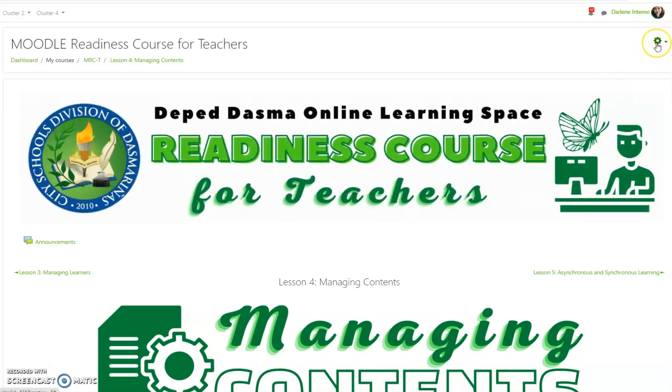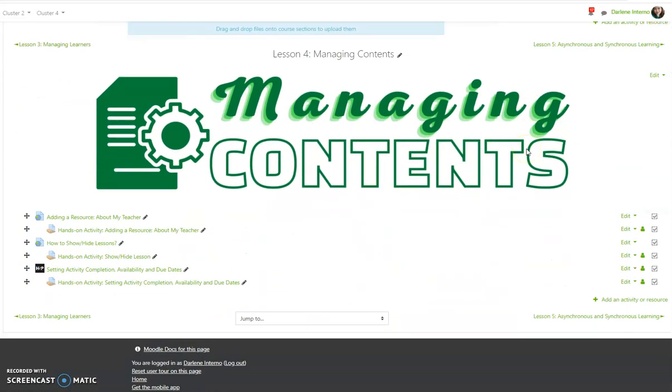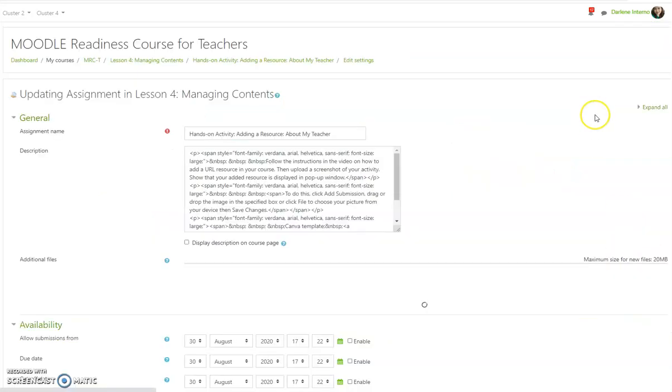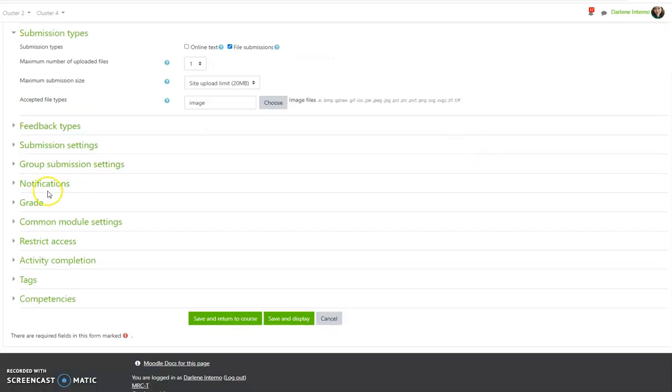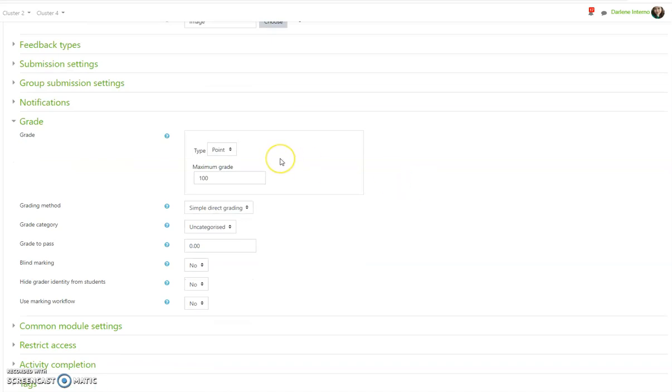Let's start. On the Actions menu, click Turn Editing On. Scroll down to the assignment icon, click Edit, and then Edit Settings. Scroll down to Grade Label, select a grade type, and enter the maximum grade.